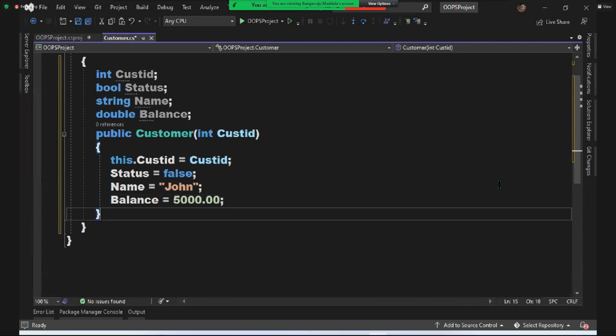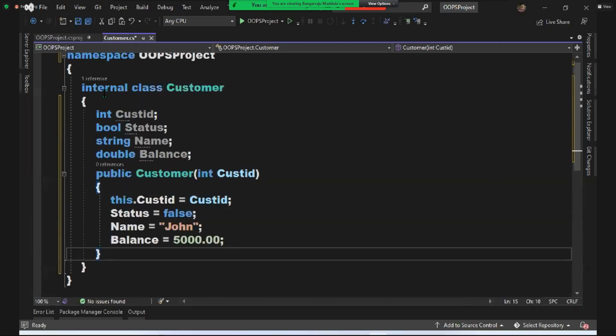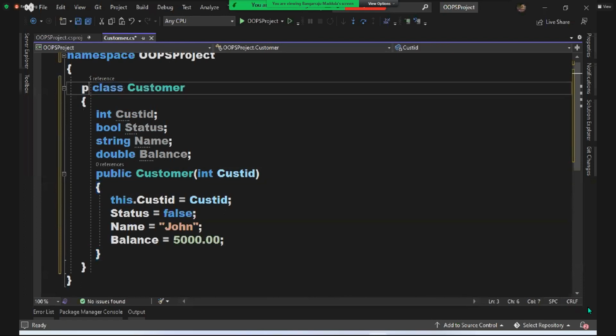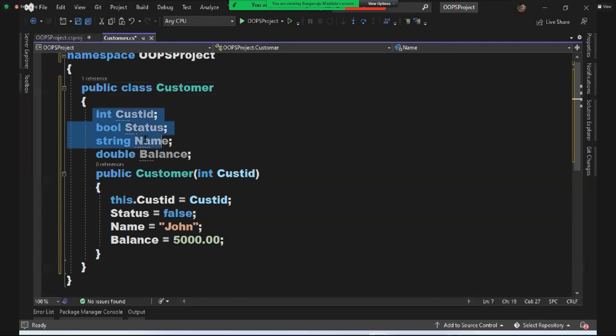Okay, now again you watch. I'm making this class public. Is it accessible globally? Yes. But all the fields are private, not accessible outside of the class. Okay, let's prove it.